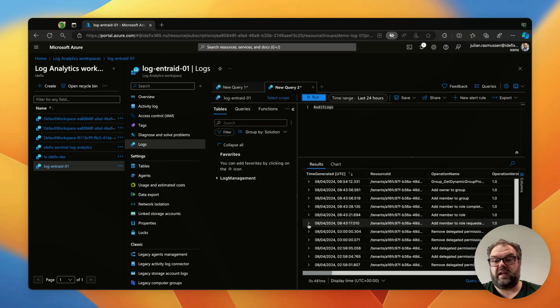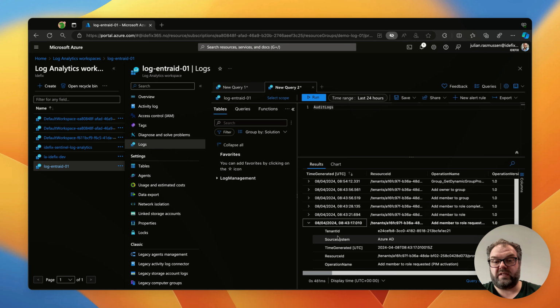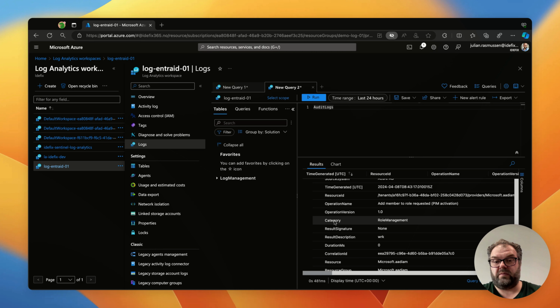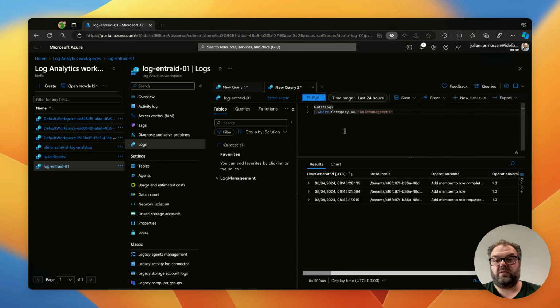So we can see right here, we have an add member to role request. We go down here, category RoleManagement. Let's do an include on this one. So we get all the 3 events for the last 24 hours that are something about role management.